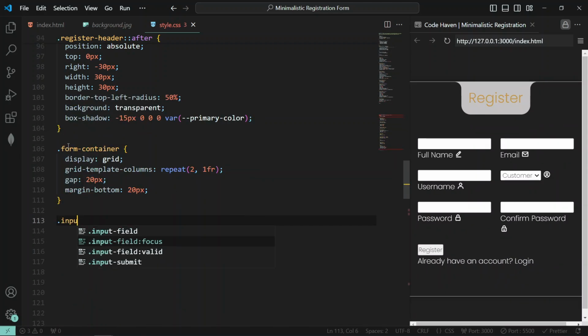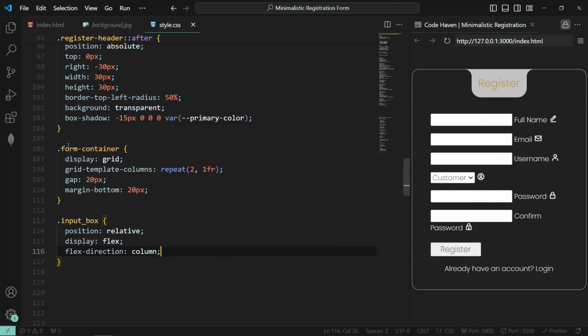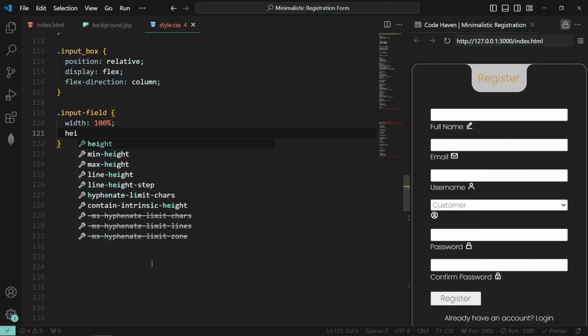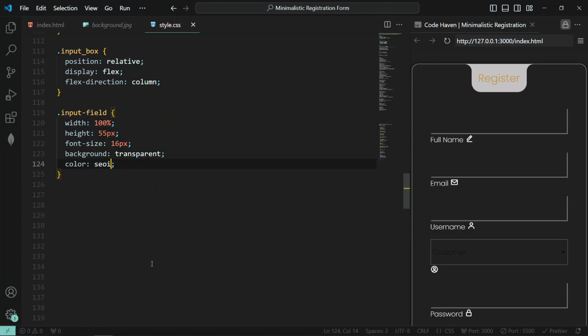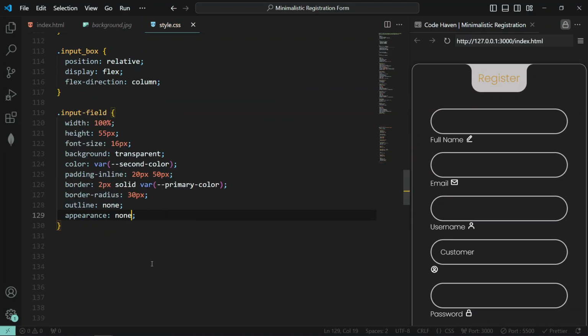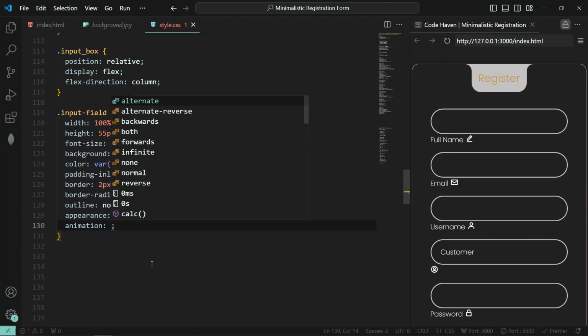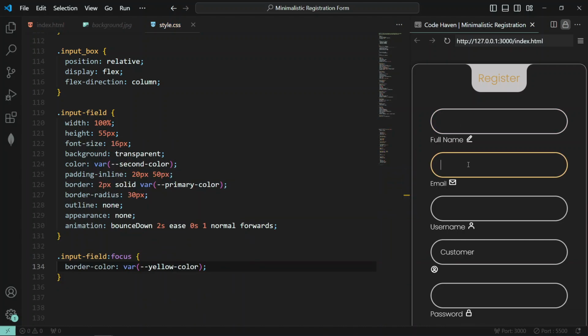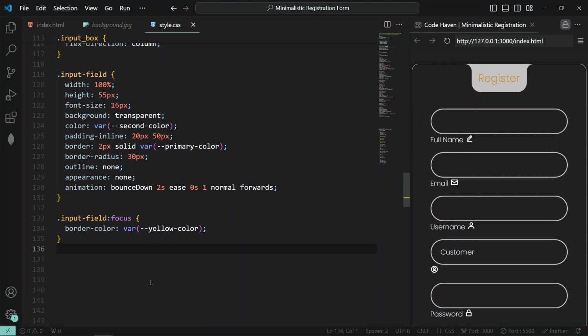Now the input box. Now the input field. This would also have an animation called bounce down. We will be setting the keyframes at the end of the style sheet. And this would give this color whenever you click an input field. Now we can style the label.